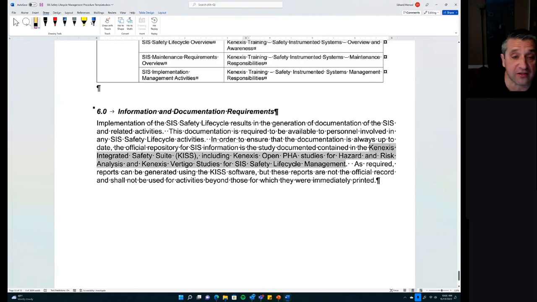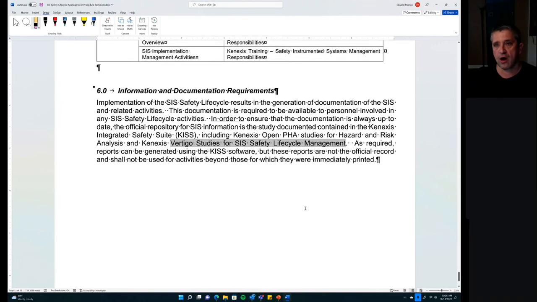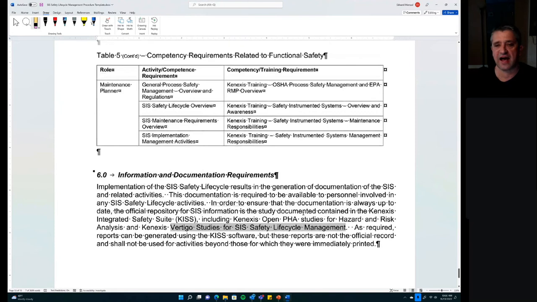Obviously, we would recommend your SIS documentation be contained in the Kenexis Integrated Safety Suite, which allows you to store Open PHA studies for hazard and risk analysis, Vertigo studies for SIS lifecycle management, and the Kenexis Process Safety Training Center for the competency and training requirements of the SIS lifecycle. With that, that gives you the big picture overview of the management process as a whole.